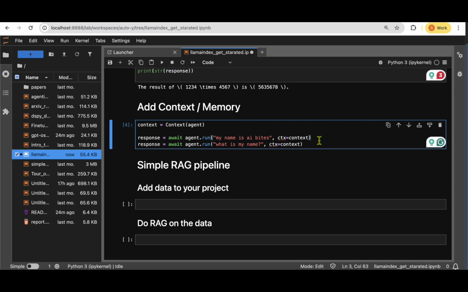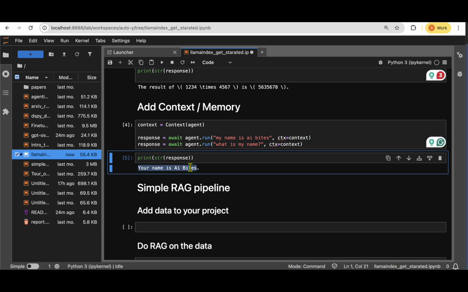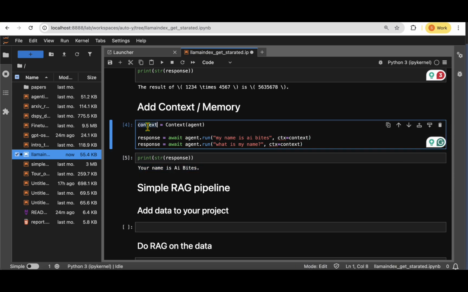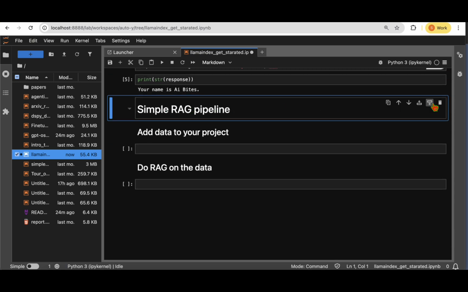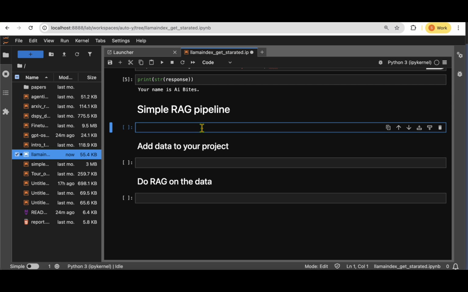Let's see what it does. So if I just print the response, we can see that the name is AI bytes. So that's how we can introduce context to it. And then we can also build RAG pipelines. I'm just going to build a simple RAG pipeline.